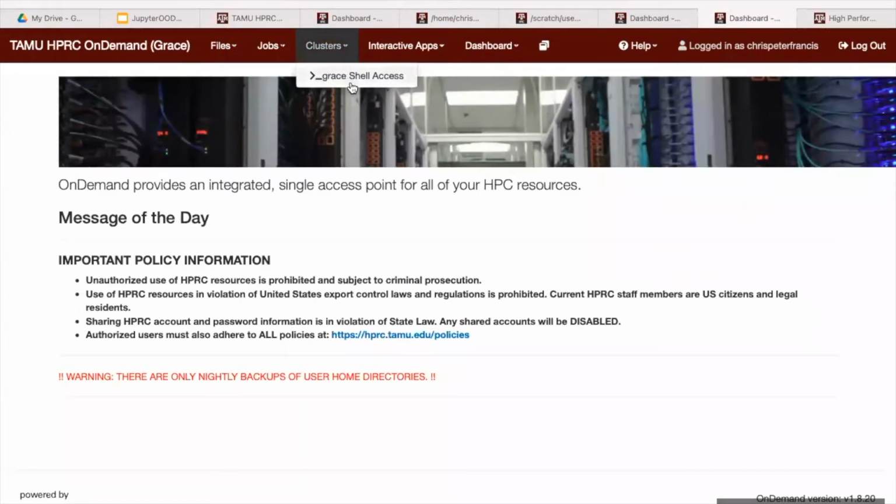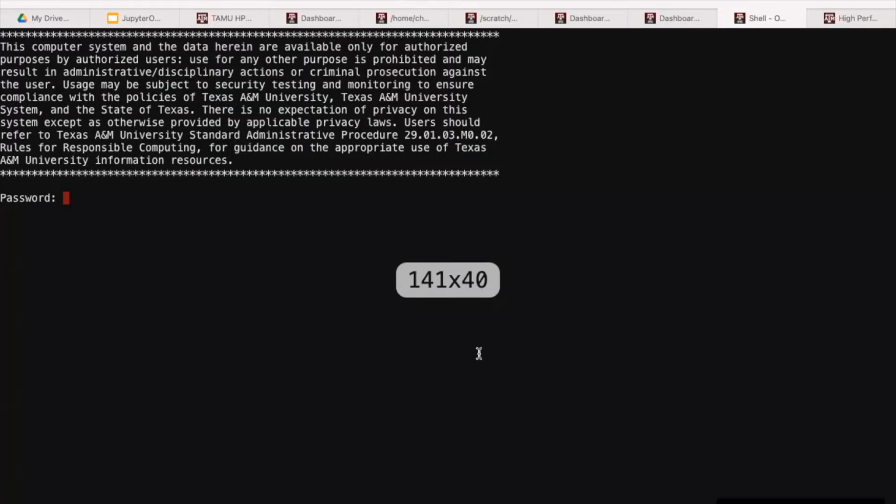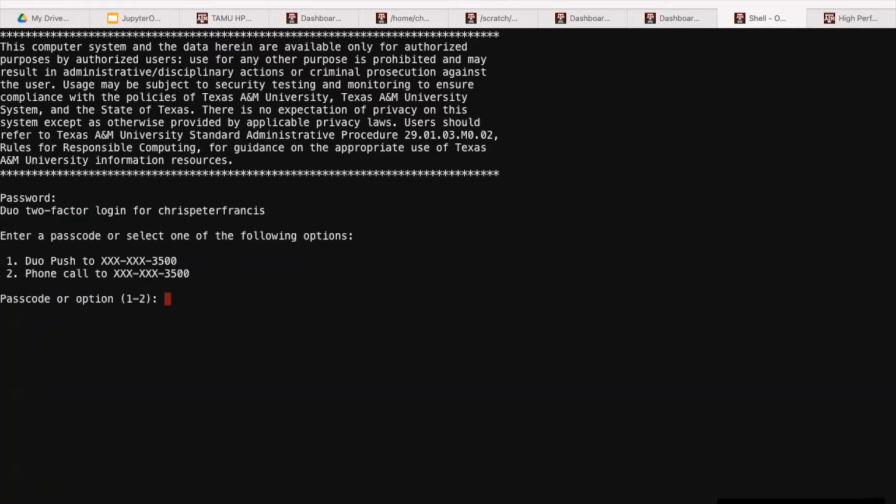So as I said before, we have two clusters that are running and available right now. We have the Grace and Terra cluster. So as part of the Open OnDemand portal, we can use the shell access, so that way we don't have to SSH into the machine. We can go straight into it in our web browser and be able to access the machine as usual.